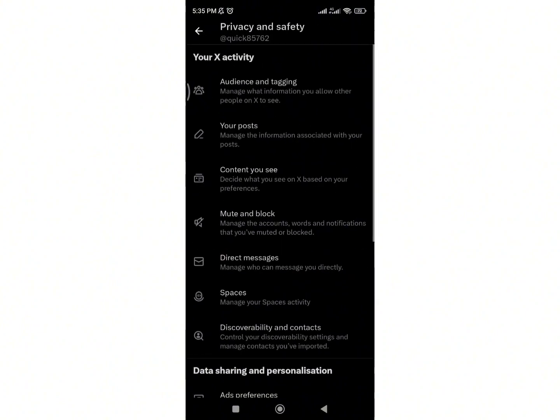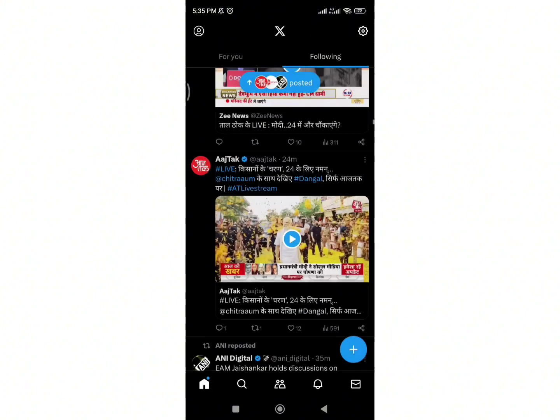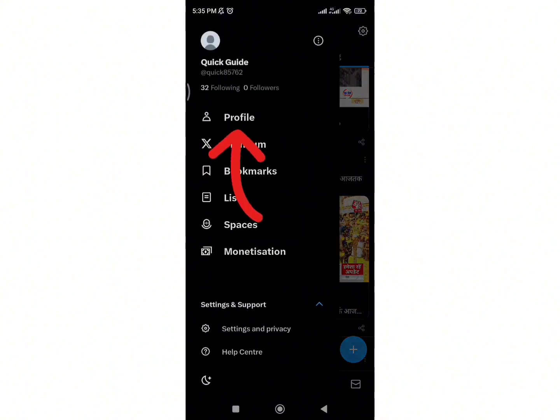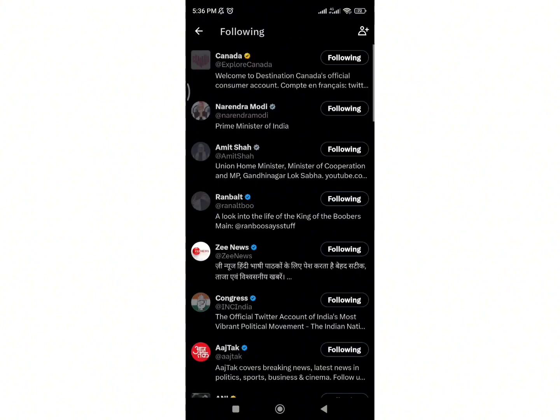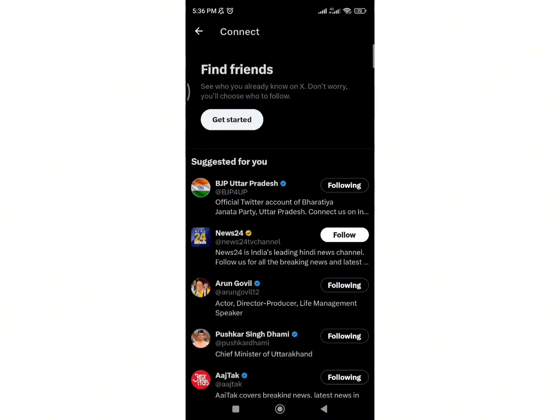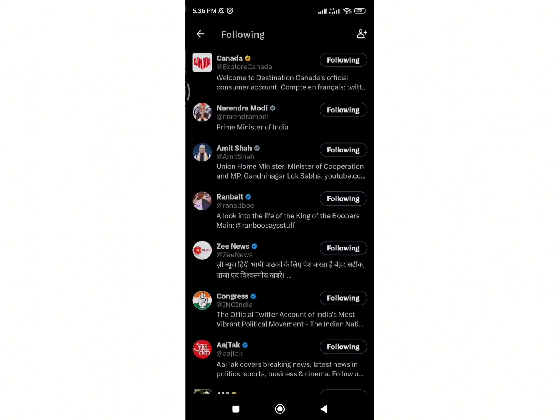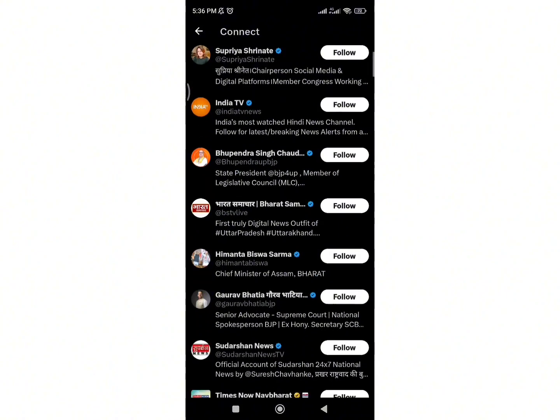Now after that, come back to the home page and click on your profile at the top left corner. Again, click on the profile option and you will be directed to the profile of your account. Now click on the following option and tap on the icon at the top right corner. Click on the get started option and now here you will see all of your contacts on your screen.